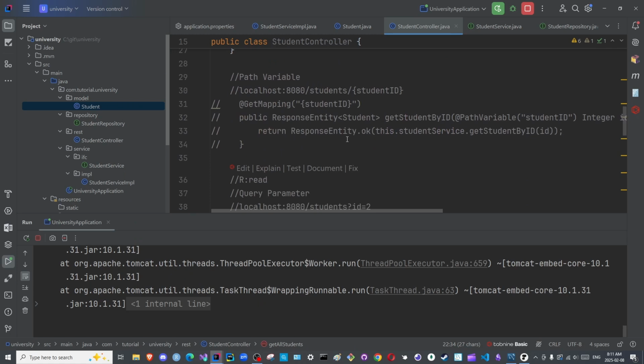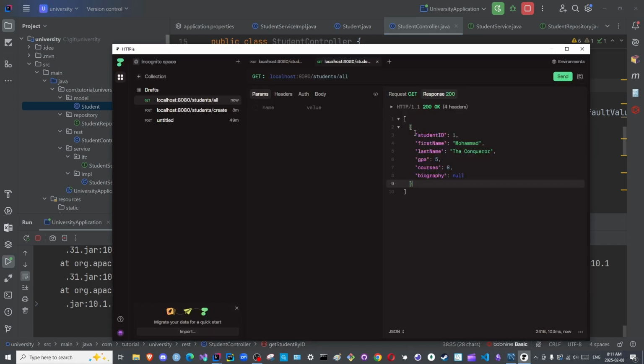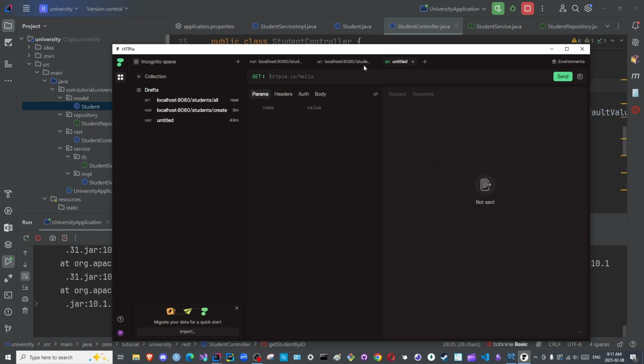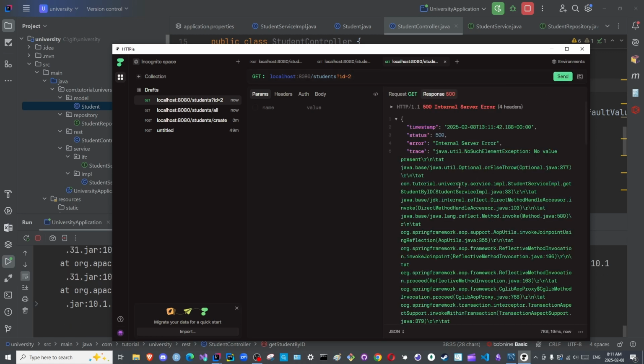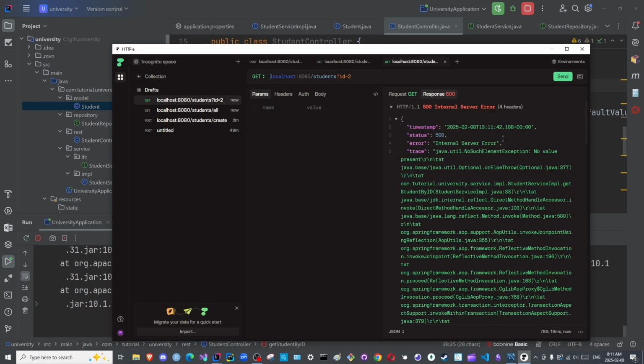Let us test this one and see if it will retrieve the student. Actually, I will put it in a separate request here. ID equal to Bismillah ar-Rahman ar-Rahim. Oh, you see here I put 2. We only have student ID 1. So no such element. It does not exist. This ID does not exist.